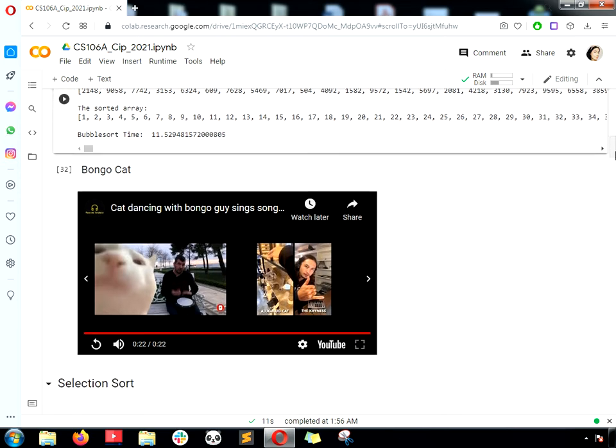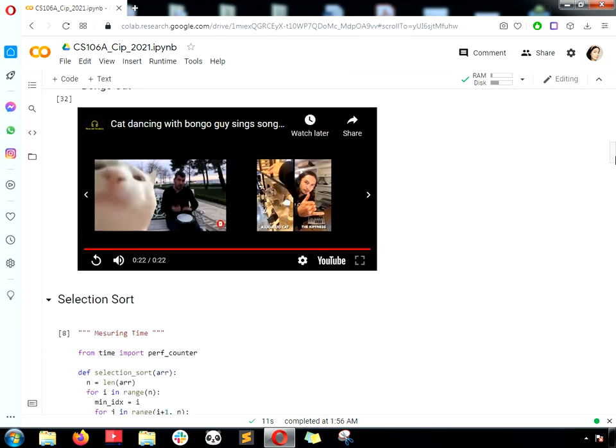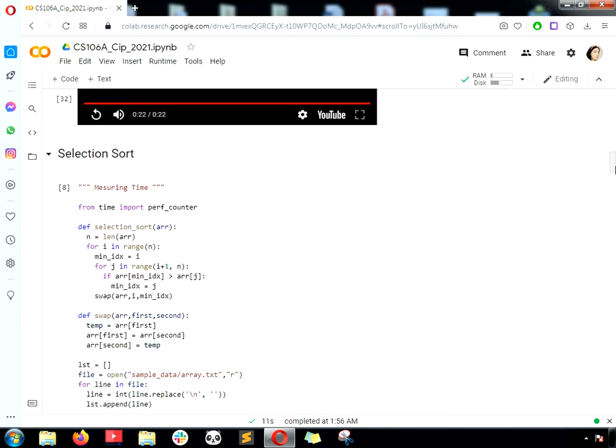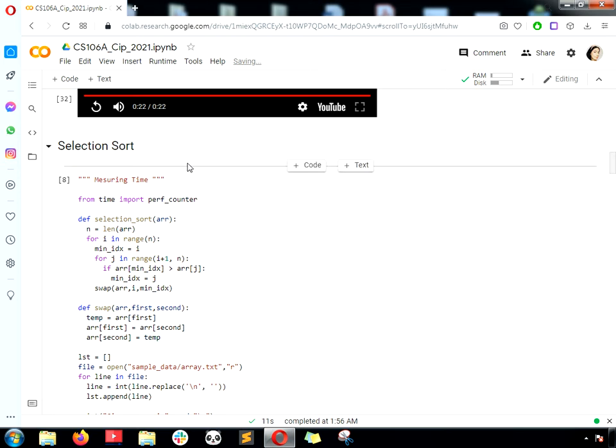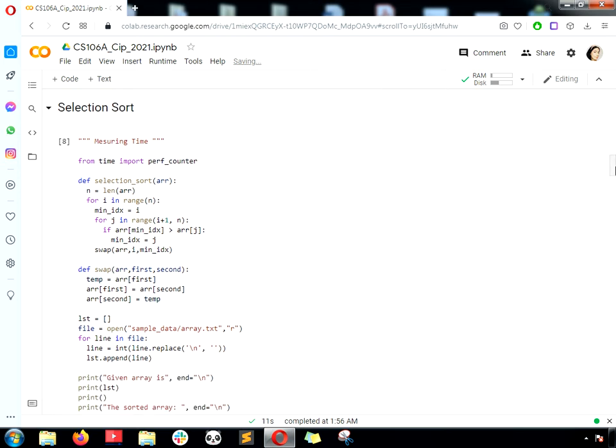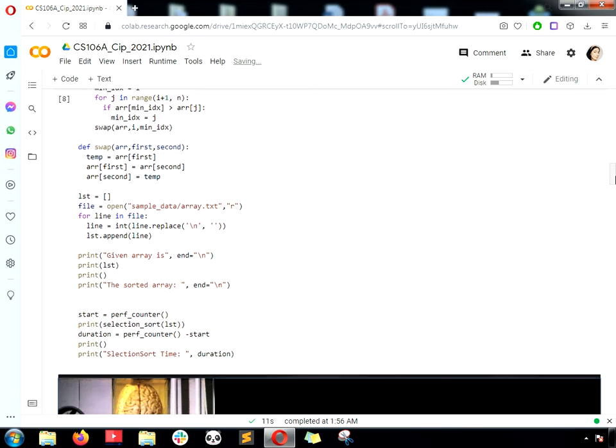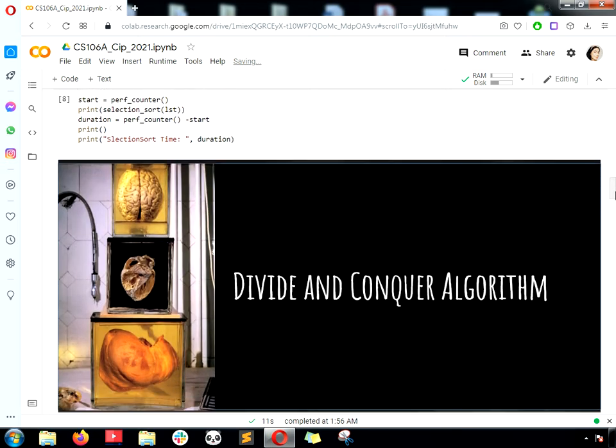That is the reason why I put a little bit of sun inside. So we have here selection sort, which is alike to bubble sort. We also have a nested structure. So let's start with the divide and conquer algorithms.